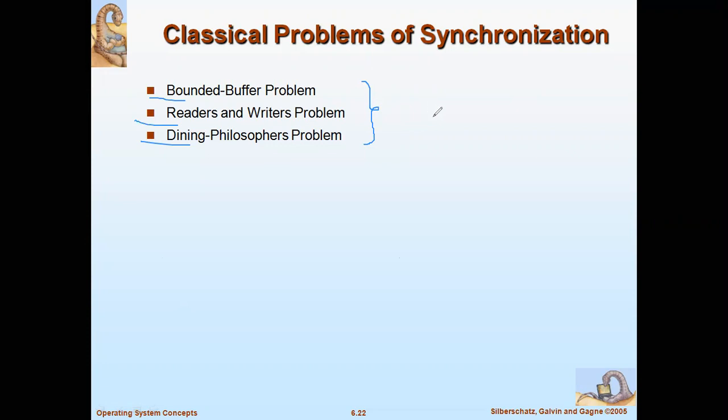Any solution that you try to implement can be applied on these problems to check if the solution works perfectly fine or not. We will first see how we overcome the bounded buffer problem.